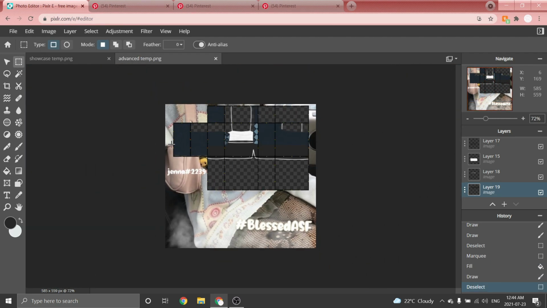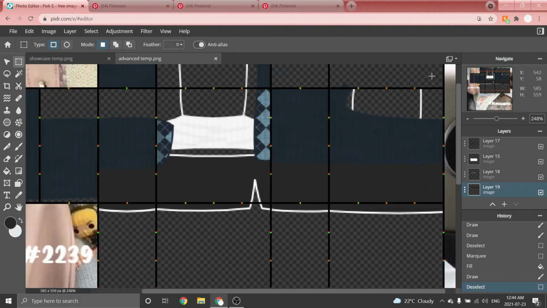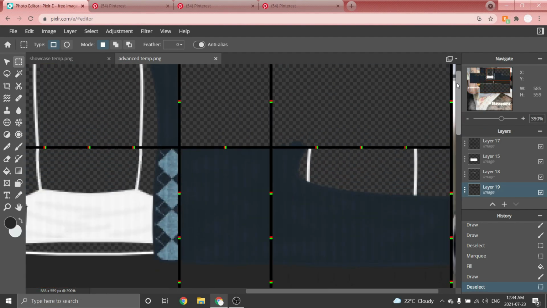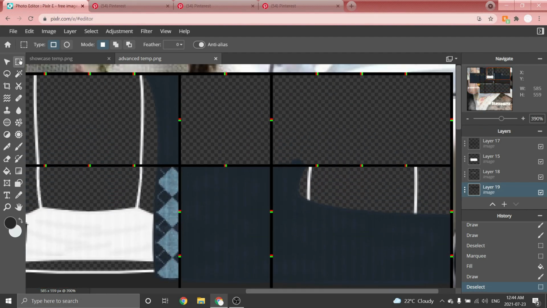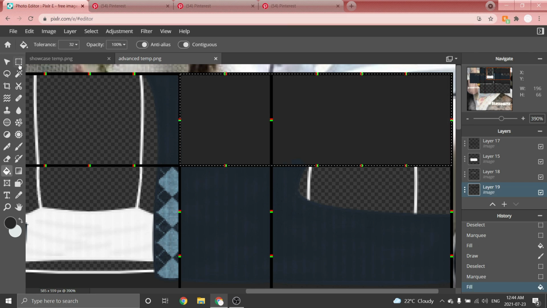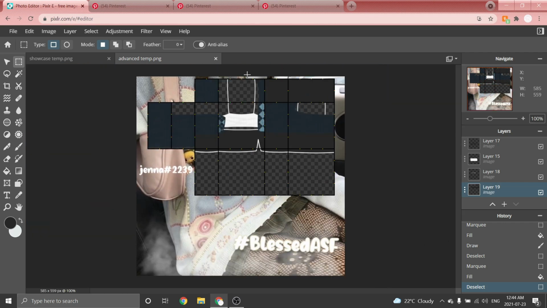Alright, so once you have the little skirt filled in, we are going to go to the top boxes over here, and we're just going to use the select tool and select both of these little boxes. Go to the fill tool and just click inside there. Go to the select tool and click anywhere. And so now we're going to add some shading to our skirt.